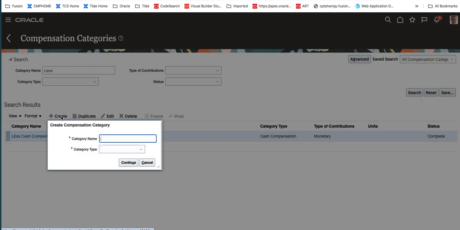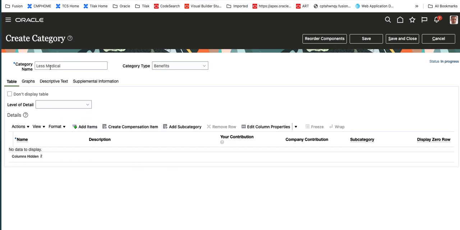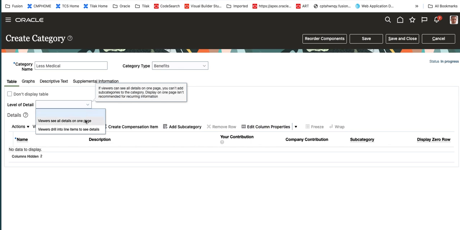Now let me create that lesson, like lesson medical benefit. Create that. If you are giving a duplicate name, when you say next, it validates and says that the name is not right. So today in this we are going to see all the details of the subcategories.